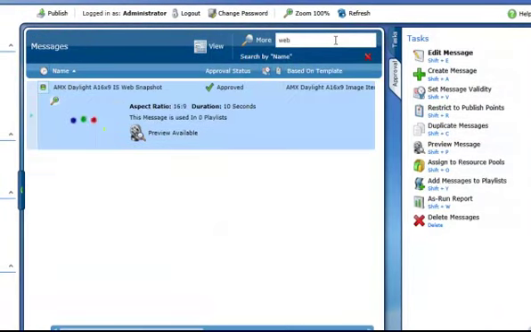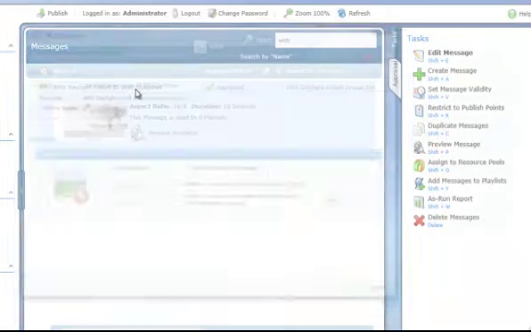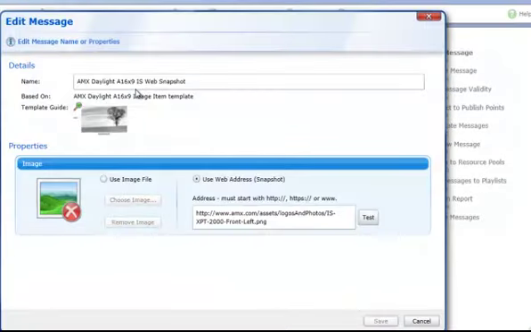I have a message already created here. This is intended to be an inspired signage product announcement message. And in this, there's basically only an image property. Now, as before, I could choose to upload an image of my product, but in this case, I'm going to actually point it at a web address. And in this case, it's the URL of our website where this image is contained. Now, in this case, I'm showing an image, but you can actually snapshot a web page as part of this.